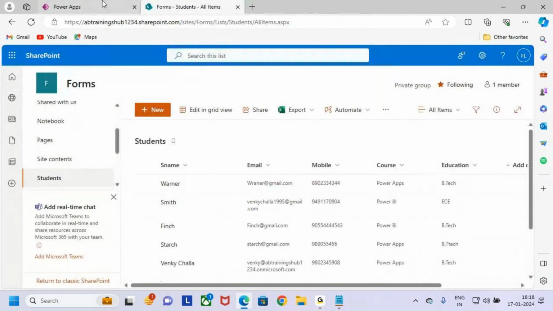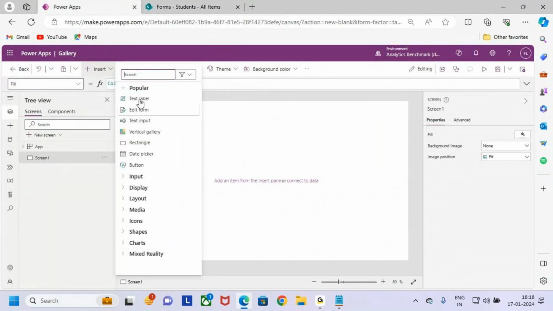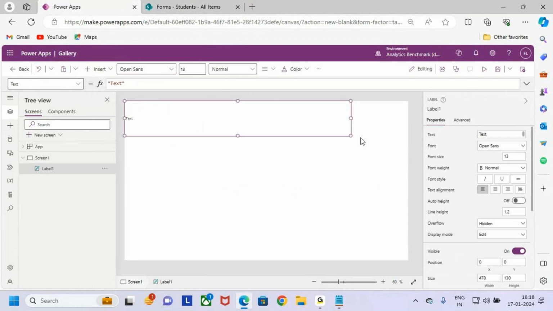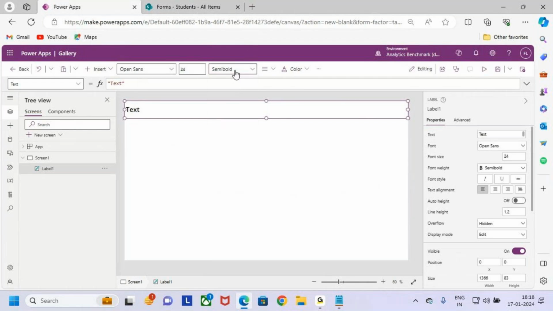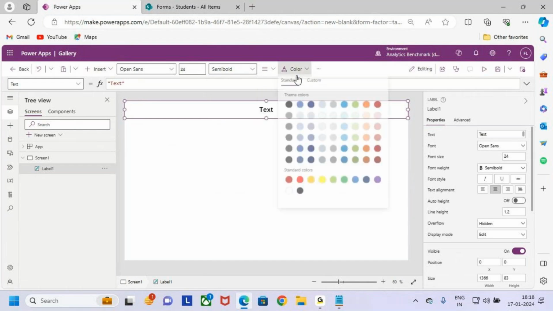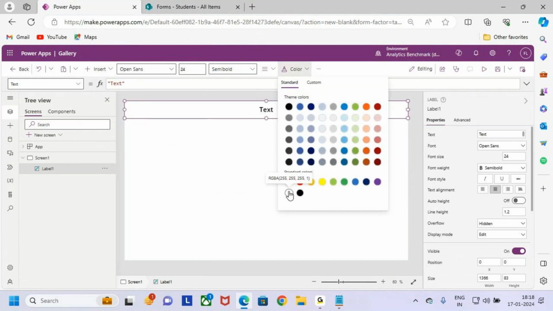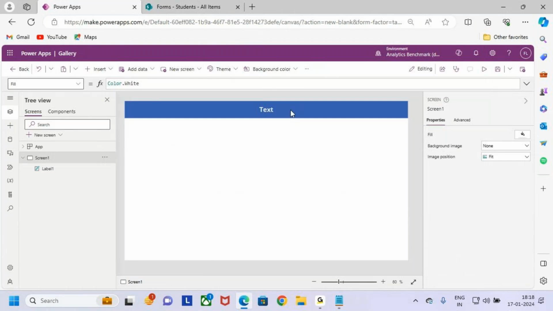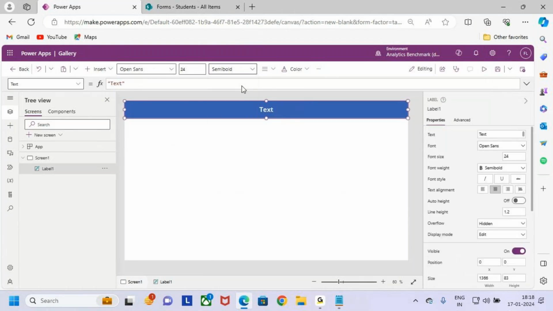in that gallery case. Now first, let me keep some header. So in order to keep the header, let me add one text control or a text label. Just keep it here. Let me increase the font size. Let me keep it in the semi bold. Align it to center. Keep it in the white font color. Let me change the background color to blue, and also let me keep it in the bold.